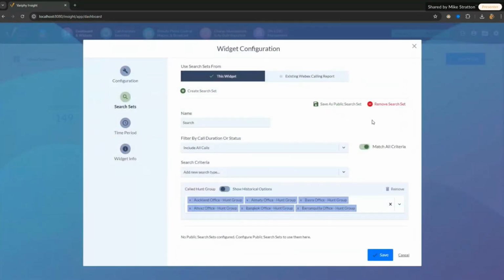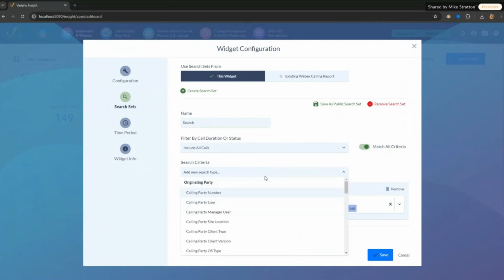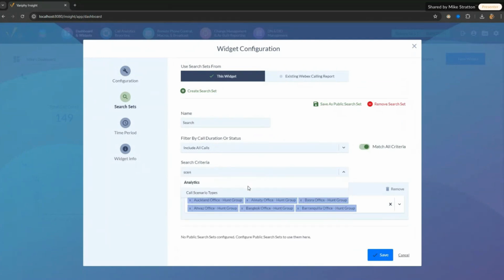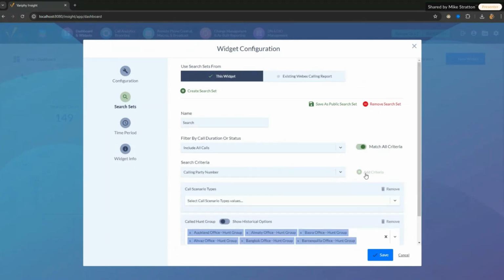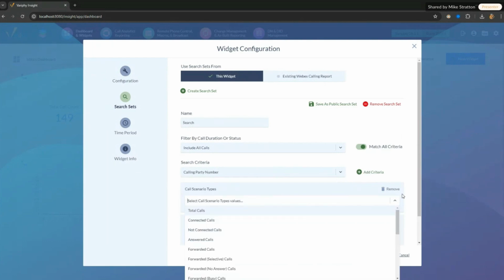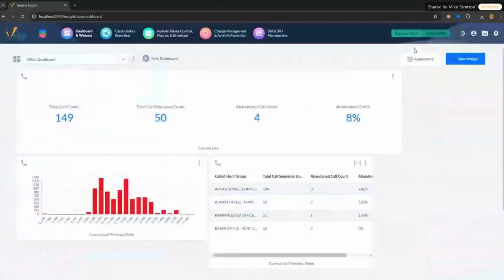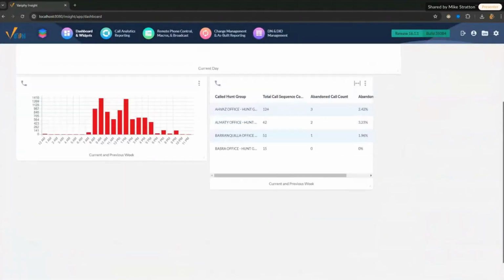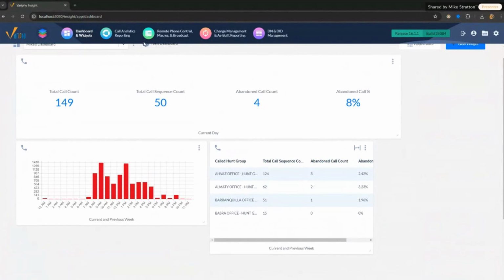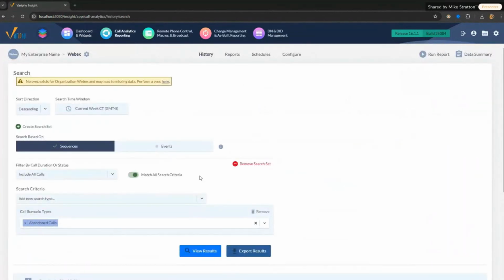I don't have it here, but definitely use the call scenario type. If you only want the abandoned calls, definitely use the call scenario type. But if you want to see total calls, voicemail calls, a mix of different calls, and see how much of the total call count is made up of abandoned calls, then you don't need to use the scenario type. Okay, moving on, going to the reports.